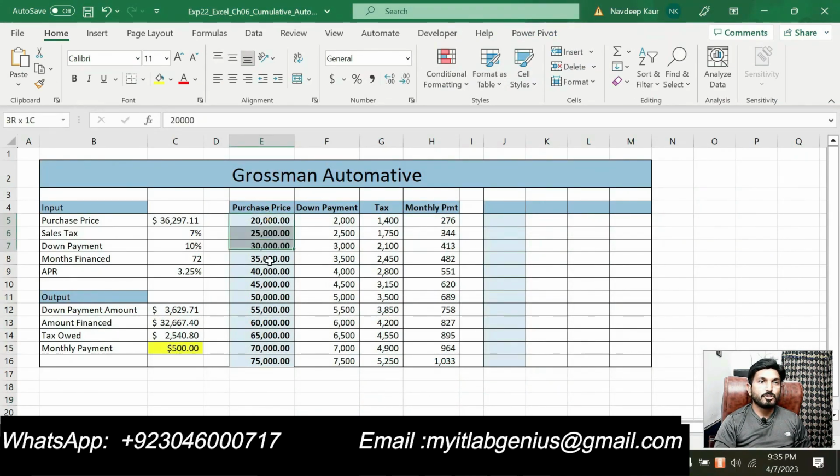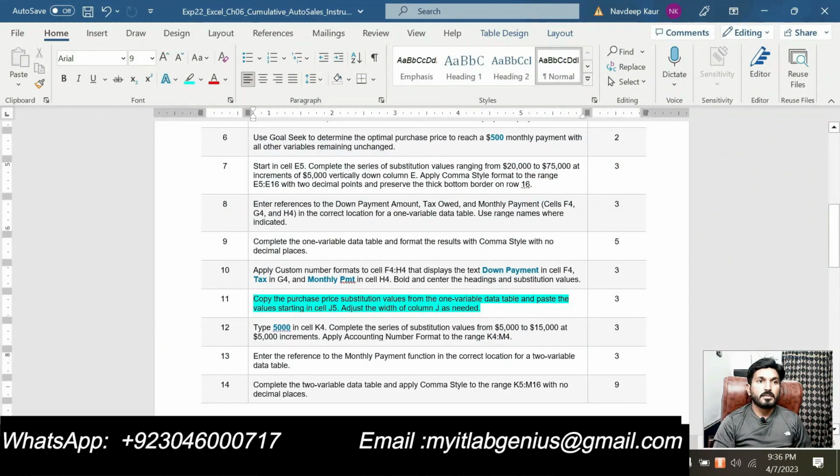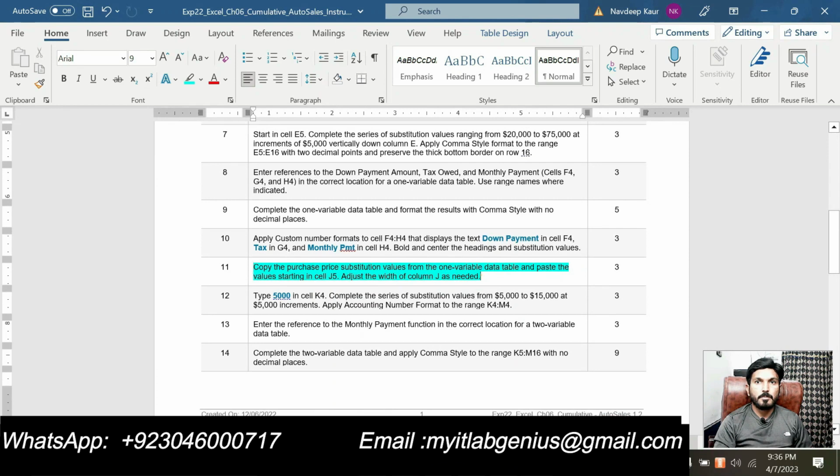So these are the substitution values. Select this one, go to home tab and click copy. And we are supposed to paste in cell J5. So select J5 and click on paste. And we are supposed to autofit column J as well. So you can see that we have copied the values from here to cell J5 and press escape. So that is all about step number 11. Now let me do next step as well, that is step number 12.